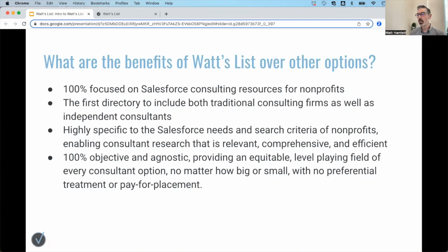And so I wanted Watts List to be a place that could include those firms, but also include them on an equal footing with any firm that does this work, regardless of the kind of marketing budget they have to get their name out there. I wanted Watts List to essentially be about the data about these firms and not how big or small they are.